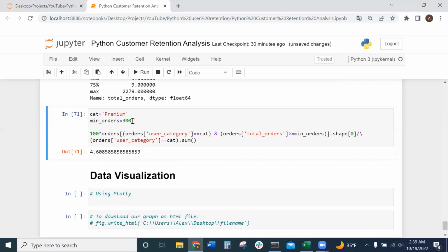And let's see how long it takes to get this number below 1%. 500, we're down to 2, 800, 900, 1,000. So now we're finally under 1%. So you can see that this lends itself very well to not just the graph, but also a for loop. So we can test out a bunch of values here for this minimum orders, and we can do it for both the premium and the free users.